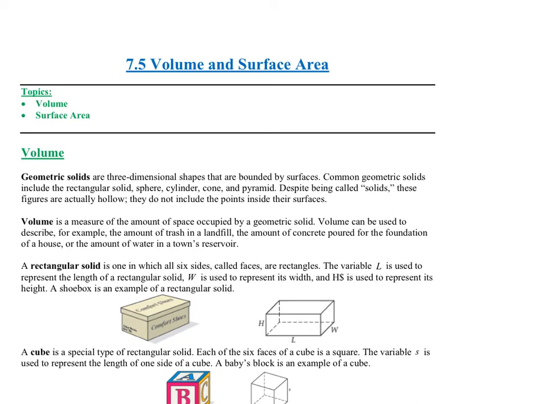Section 7.5 is on volume and surface area. So this builds off of the previous section 7.3 that we just did on perimeter and area. We are now going to 3 dimensions, the inside of a 3-dimensional figure, which is volume, and then the outside of a 3-dimensional figure, which is called surface area.